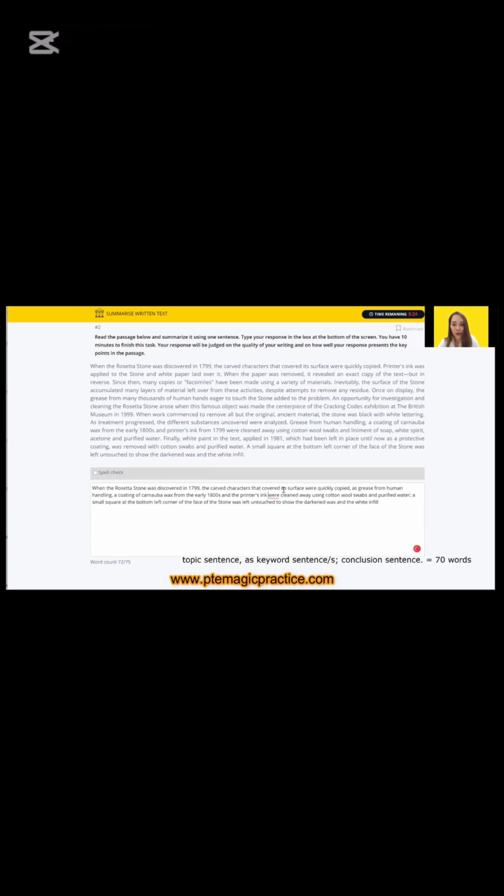Ink were cleaned away using cotton wool swabs and purified water. A small square at the bottom left corner of the face of the stone. Again, we already have the word stone here. Maybe we'll just leave it. Was left untouched to show the darkened wax and the white infill.